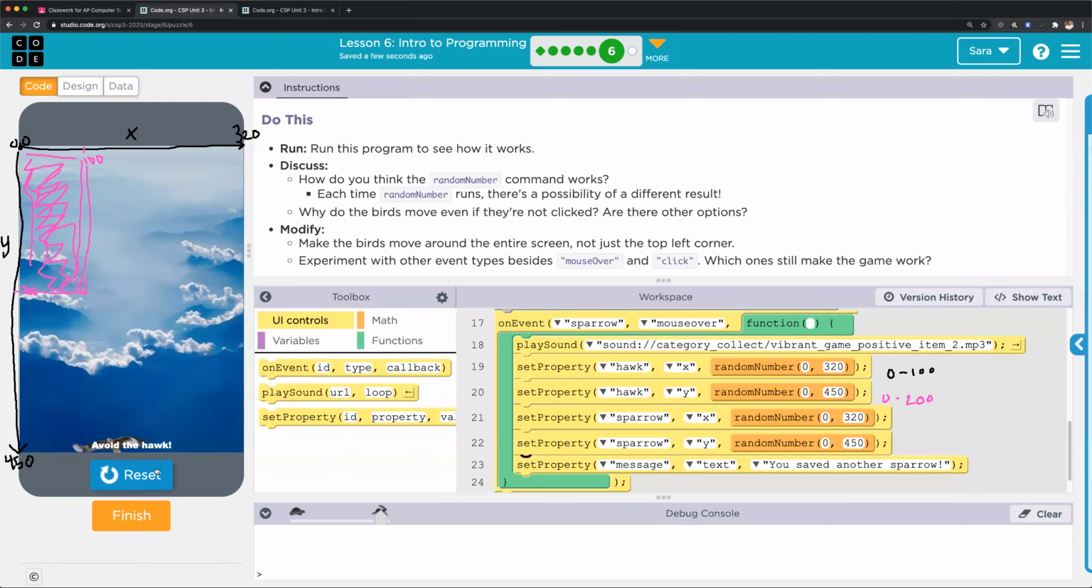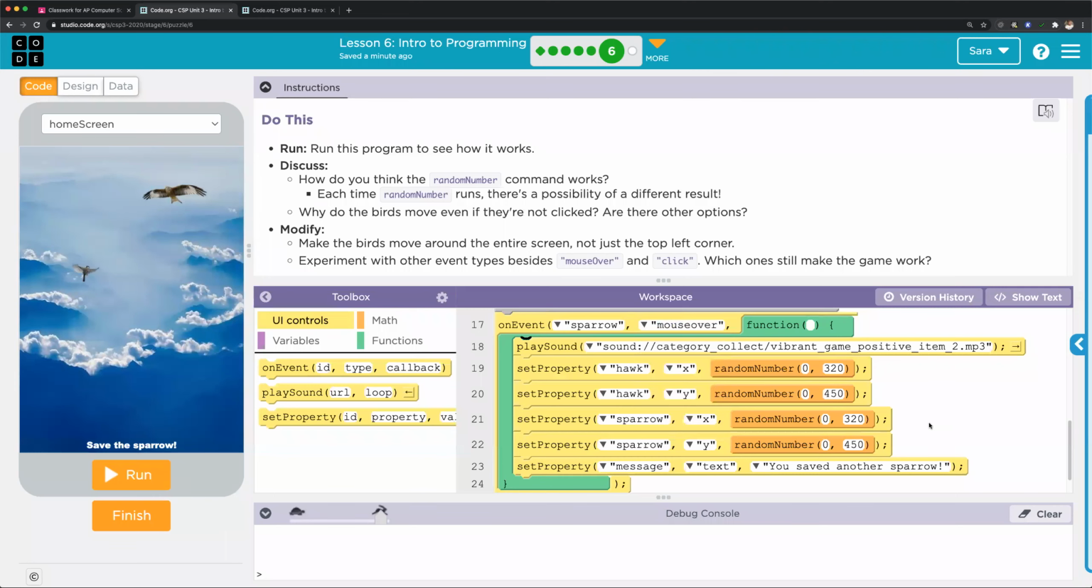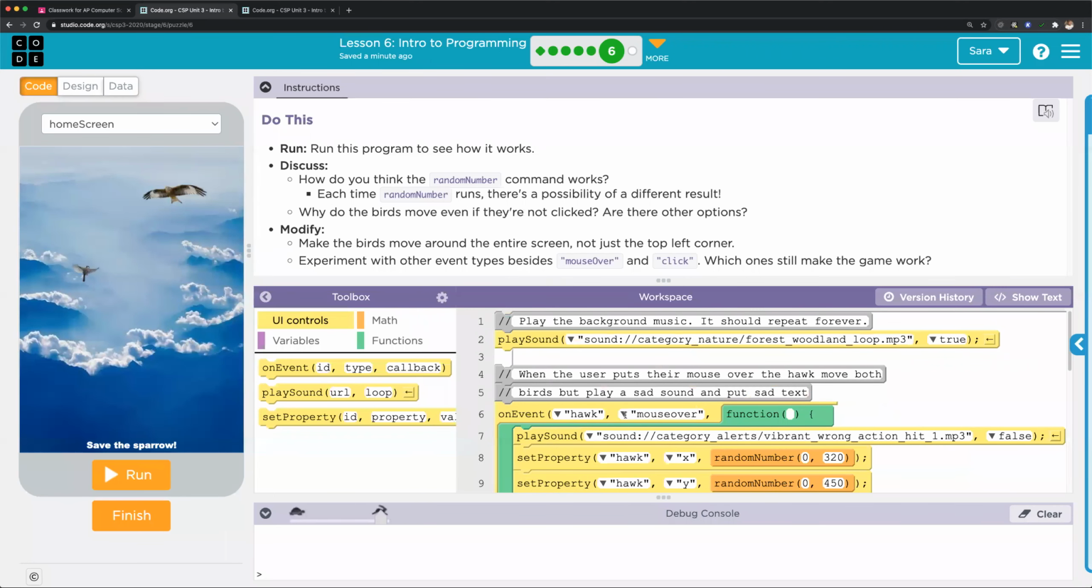All right, so now let me go ahead and clear the drawings. Now I want to ask you to experiment with other event types besides mouse over, which we saw today, and the click type event, which we saw last time. So if we are in the block mode, we can click the arrow in our event handler. This is the second arrow here.